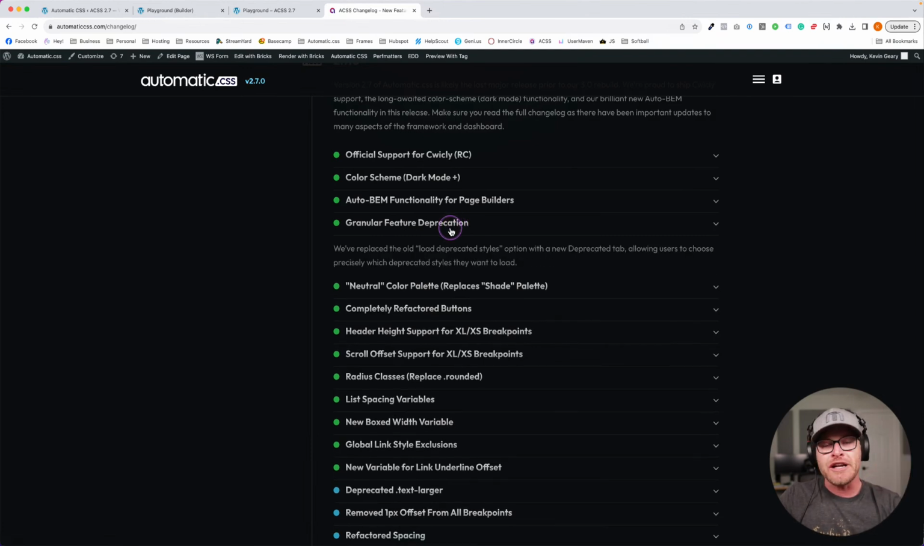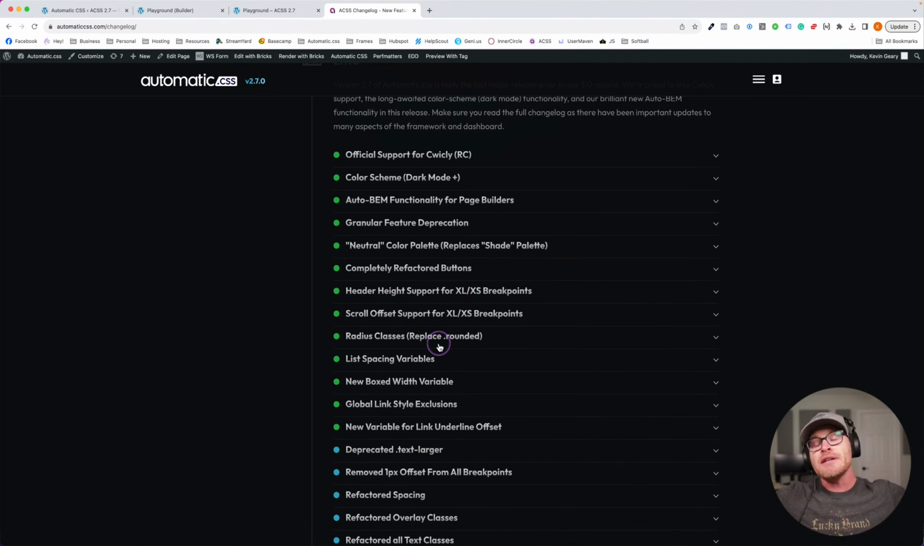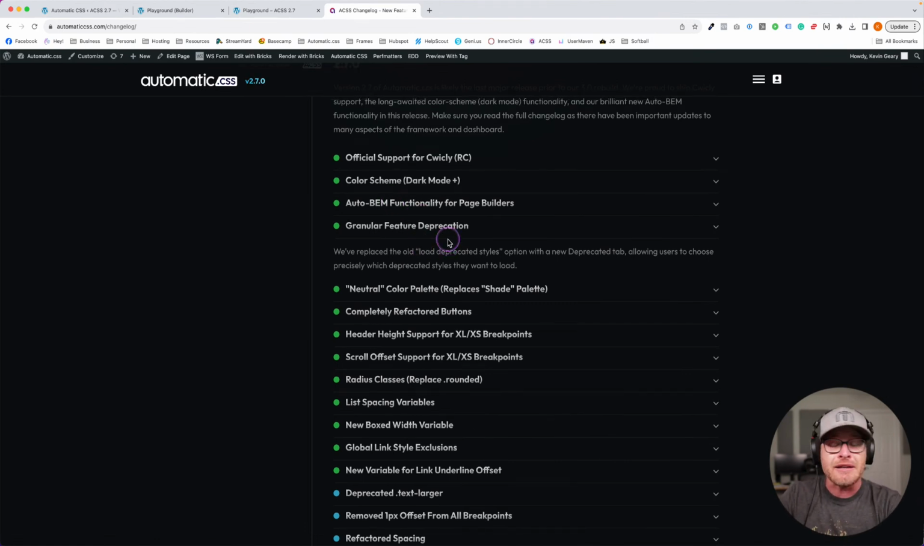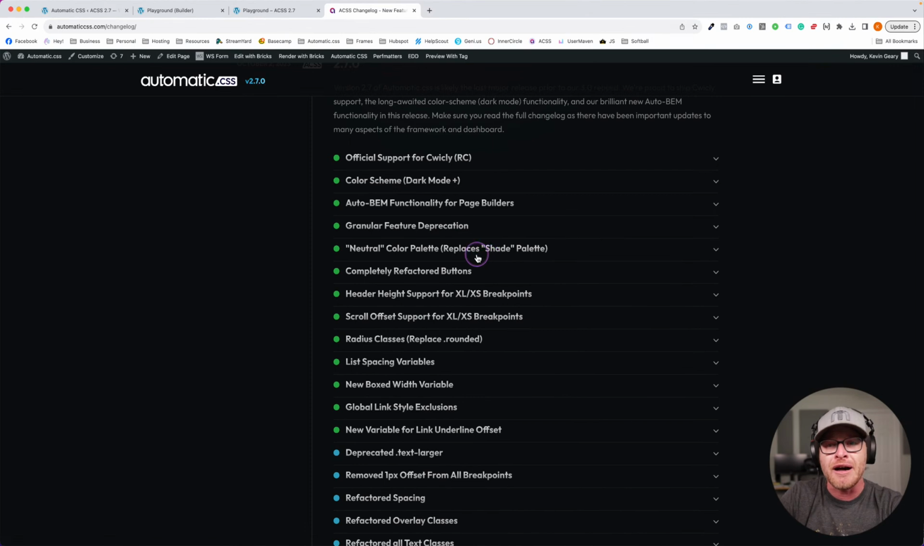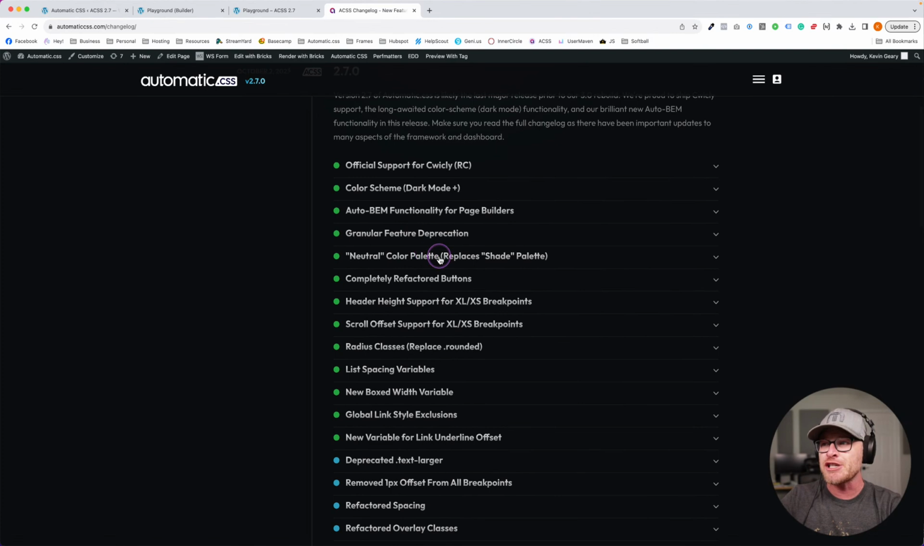So I already showed you granular feature deprecation. You can go to the new deprecated tab. Every feature that's deprecated can now individually be toggled on and off. Everybody should love that. Listen, there are no unanimous decisions on the internet. Even if 9.9 out of 10 people agree, that's fantastic, but there's still going to be that one person who asks why you made the feature granular. It should be a 100% approval rate, but somebody's going to complain. But granular feature deprecation is now possible.